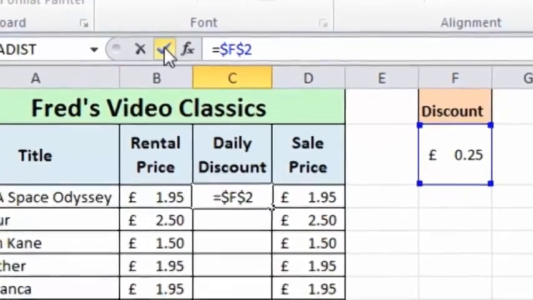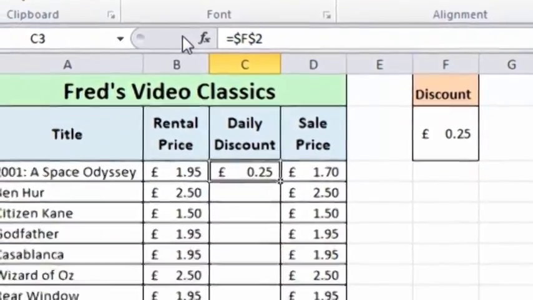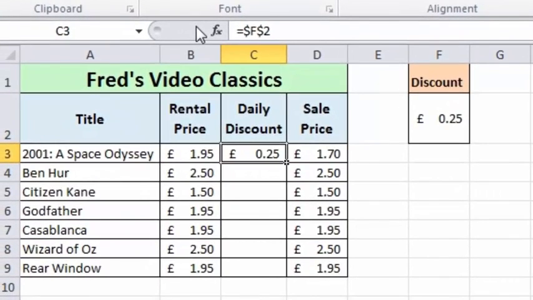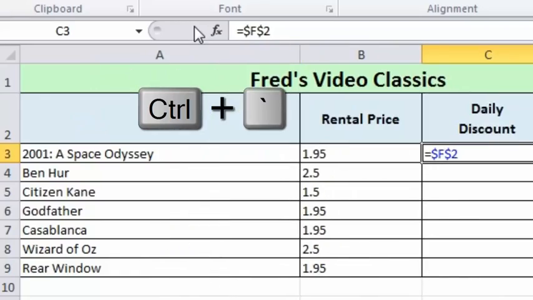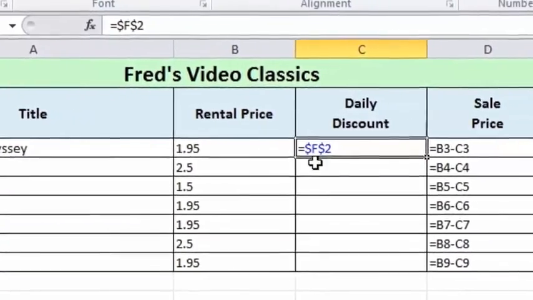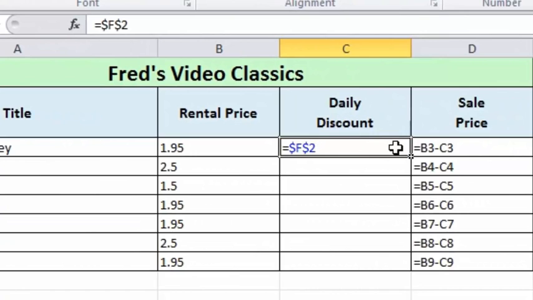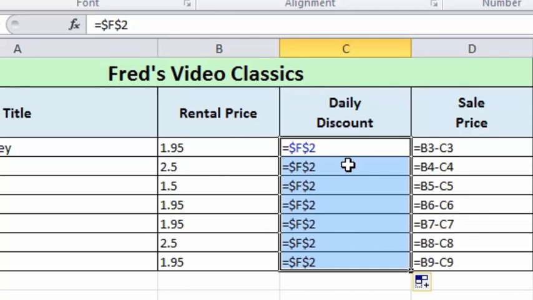I'm going to click on the tick to accept that formula, and now I'm going to reveal the formula behind the calculation. So Control and the grave accent key below the Escape key, and now we can see the cell reference in the cell itself, C3. Again, put the mouse pointer bottom right, click and drag down, and you'll see that this time Excel does not update the cell reference. It remains locked on F2 all the way down. So think of an absolute reference as simply a fixed or locked cell reference that will not change when you copy the formula down rows or across columns.